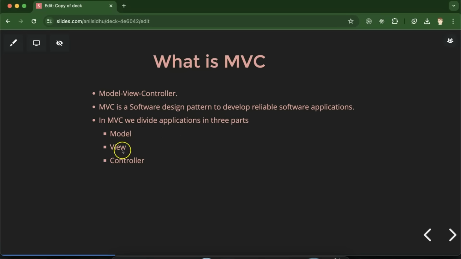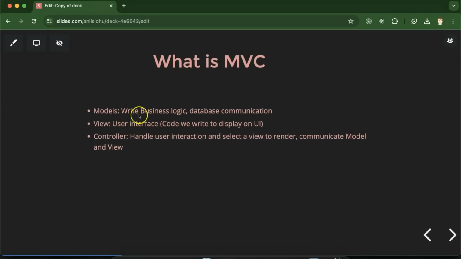First one is model, second one is view, and third one is the controller. And this is the full form of MVC. All right. So in models, we write our business logic and data communication. For example, if you are making any banking application and you are writing logic to calculate the EMI or interest, that code you can put inside the models. Whenever you are communicating with the database, fetching some data from the database, or storing some data in the database, that code also you can write in the models.